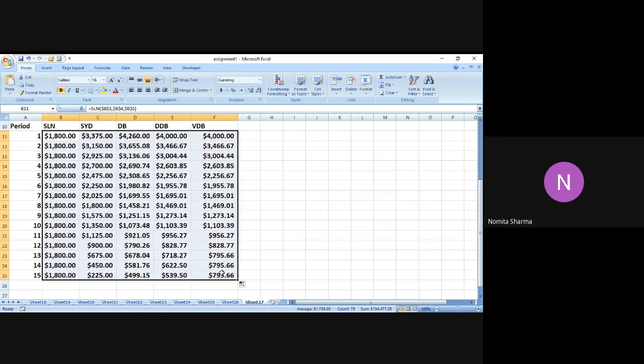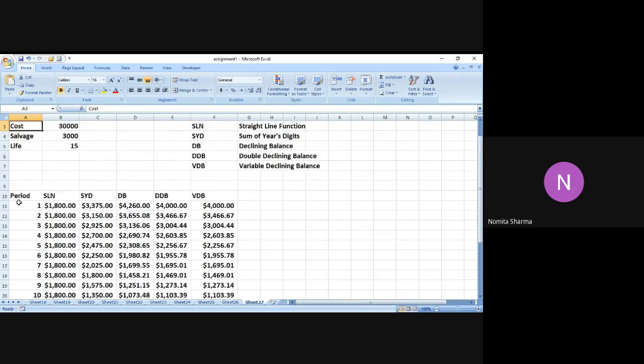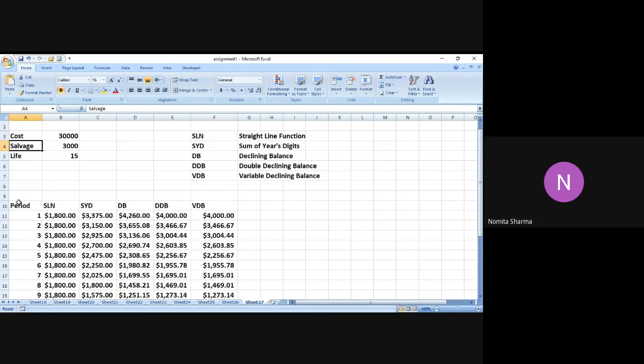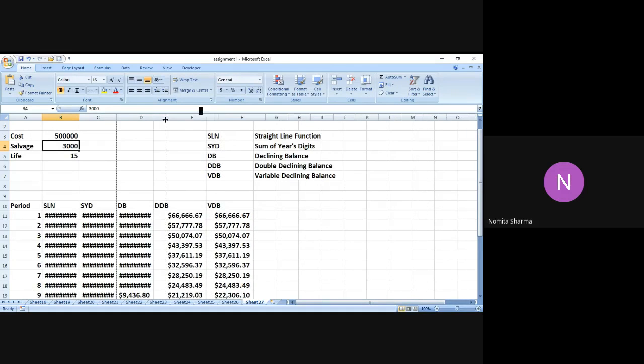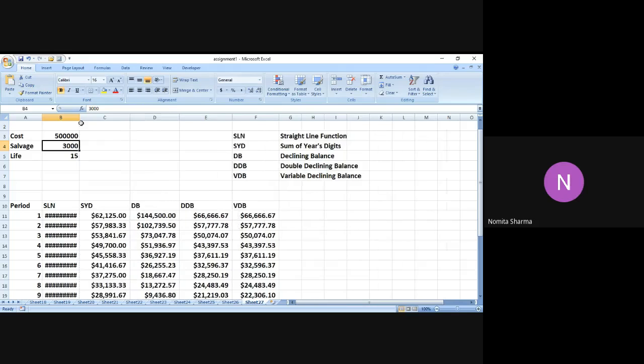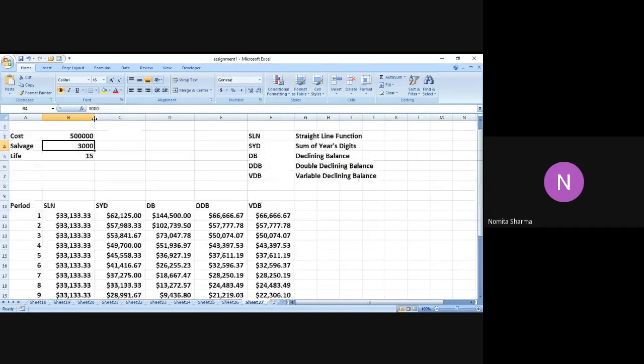So as we can see, great, we haven't got any error over here. So we have got this depreciation schedule of a product which has the cost as 30,000, salvage value as 3,000, and life as 15 years. In a similar manner, if I change these values, say let me change this to 50,000, you will see the same change happening in the table as well, right? So this schedule will come.